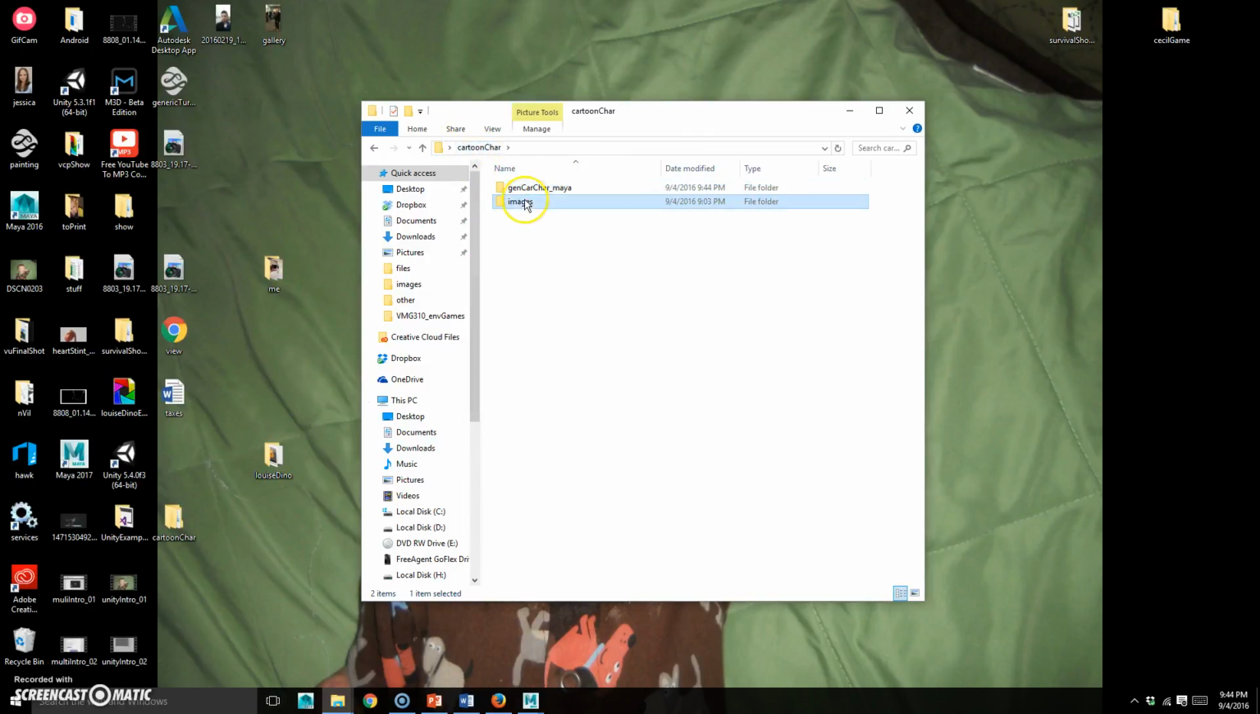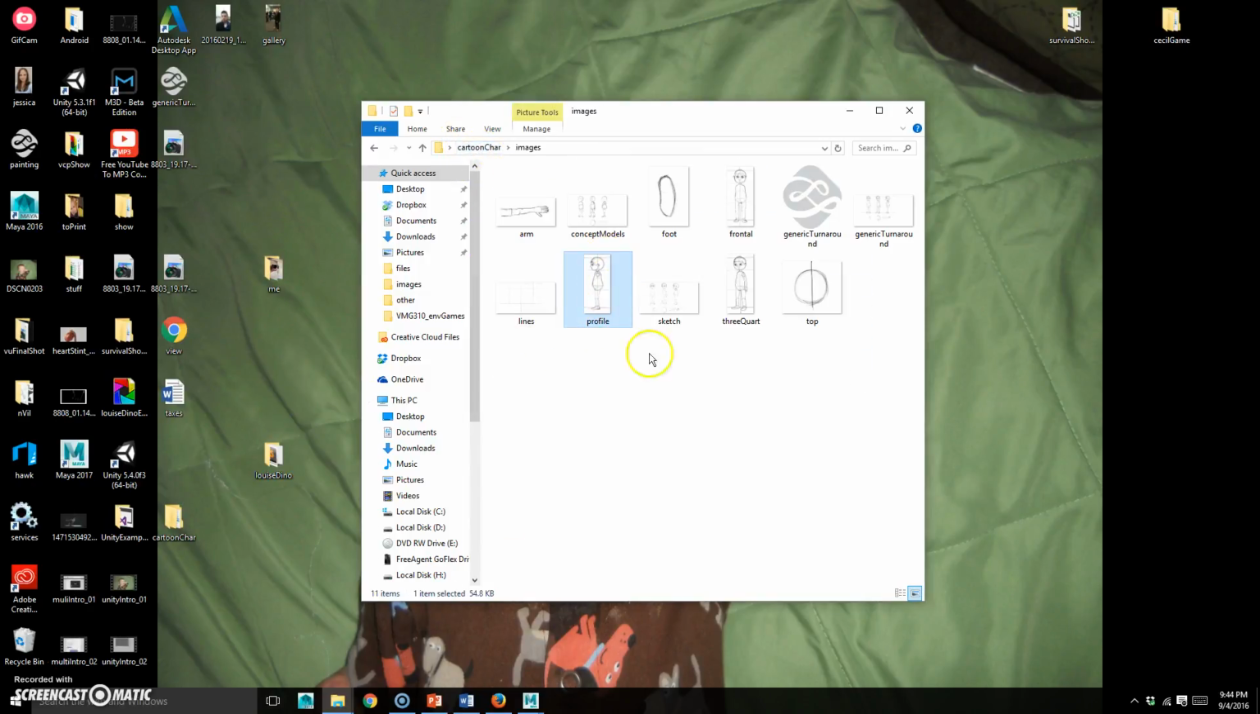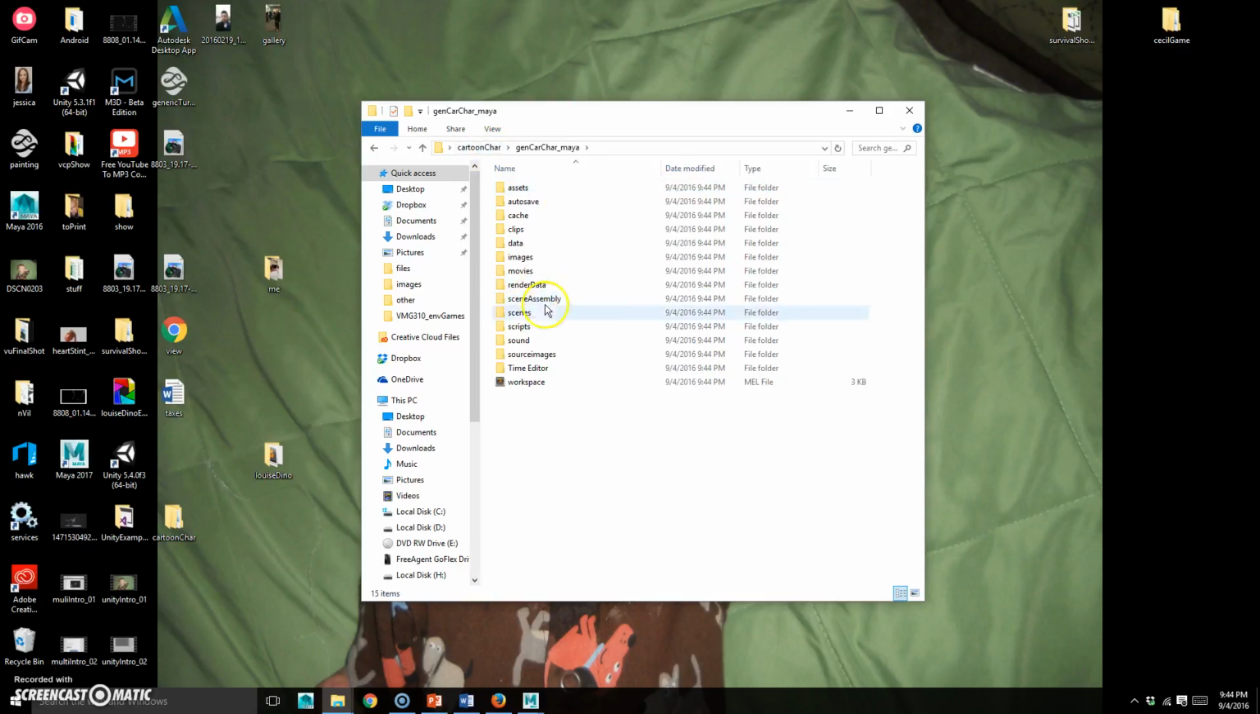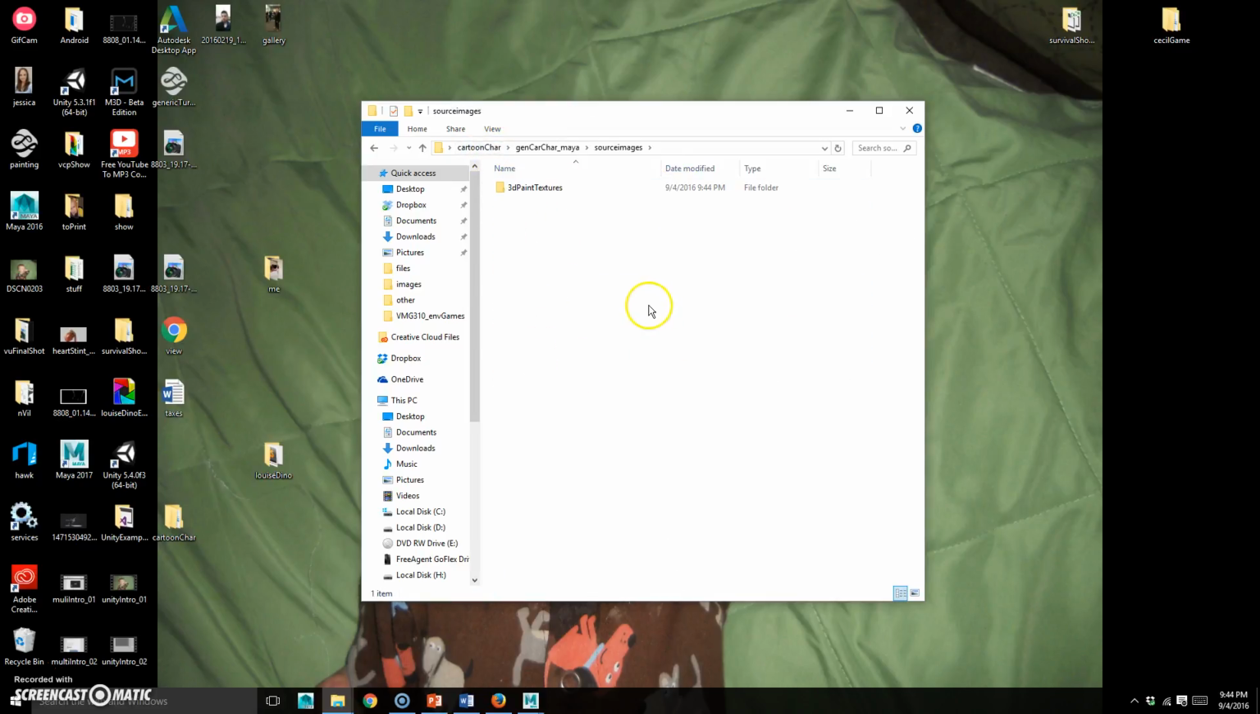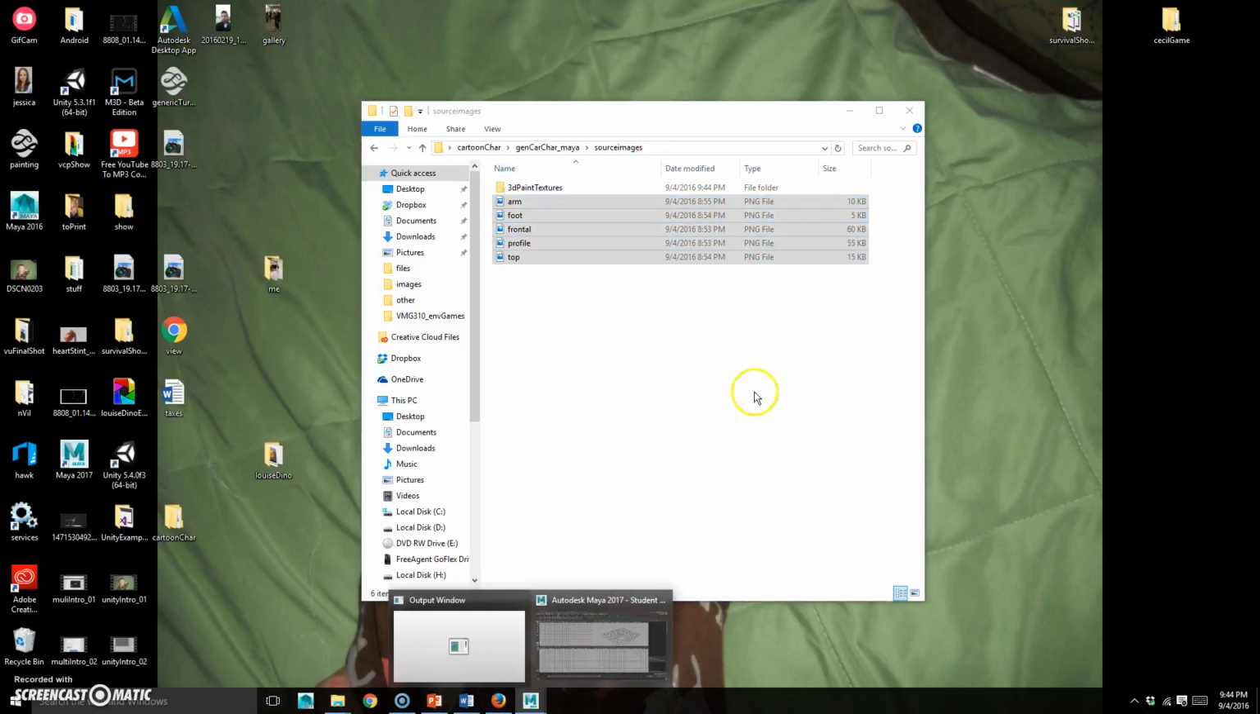Once that's done, it will automatically make this, and it has all the folders and stuff that I need. So I'm going to go in here and grab the ones I need. I need the profile, and I need frontal, and we'll also grab top too, as well as the arm and the foot. I'm just going to do Control C, or Command C if you're on a Mac, and I'm going to go to Source Images and Control V. Now I did PNGs. You could do JPEGs, a bunch of other different formats. I just typically like PNGs.